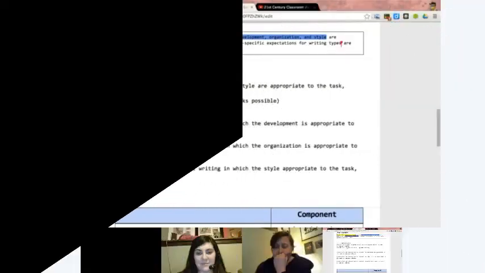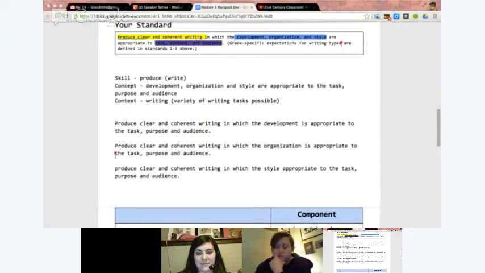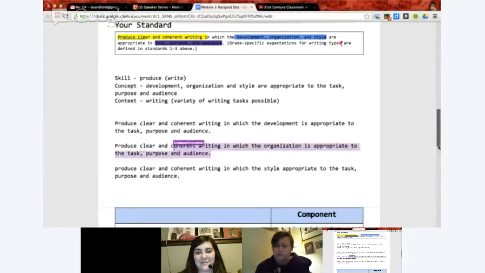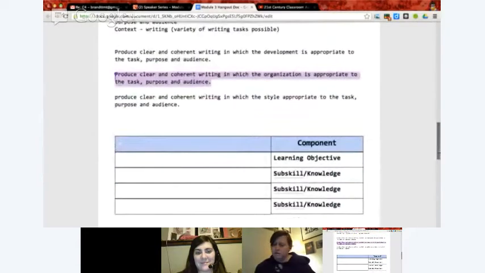One that you would like to focus on of those three? I guess I would probably say organization. Okay. Do you want to copy that and paste it into the first box where it says learning objective? Okay. I think that's really helpful.